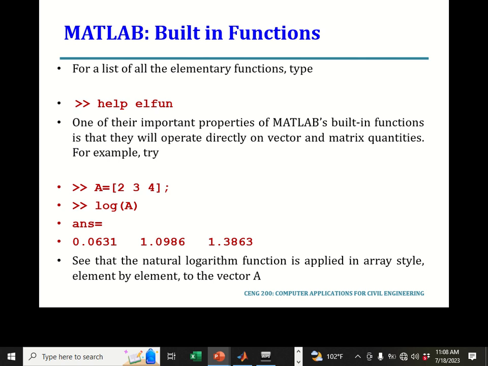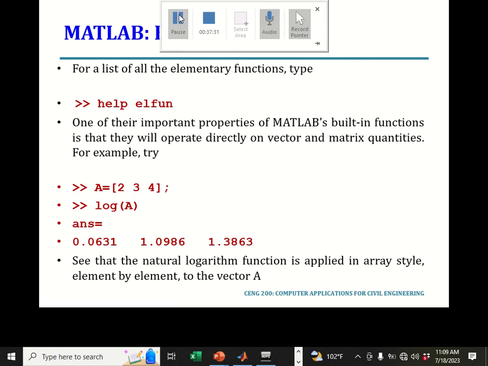Okay, if you want to see all the elementary functions which are in MATLAB, you can try it. Try the first statement. Let us see what are the elementary functions.